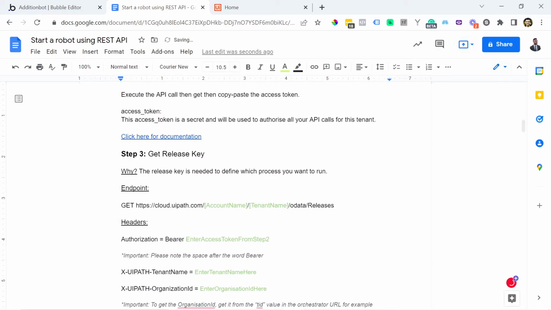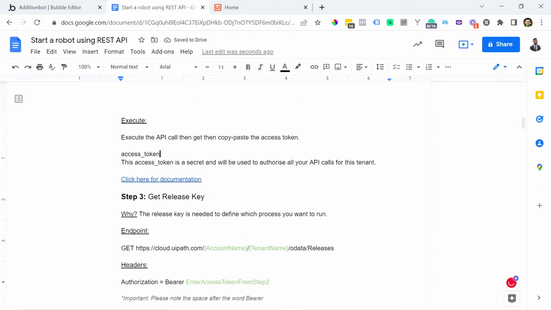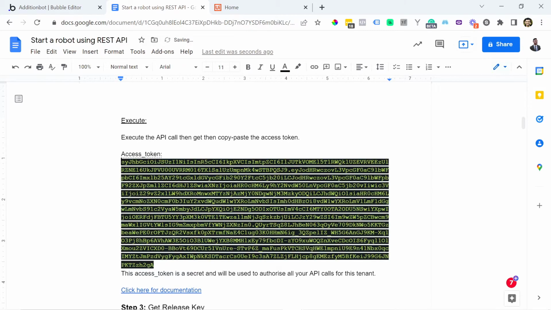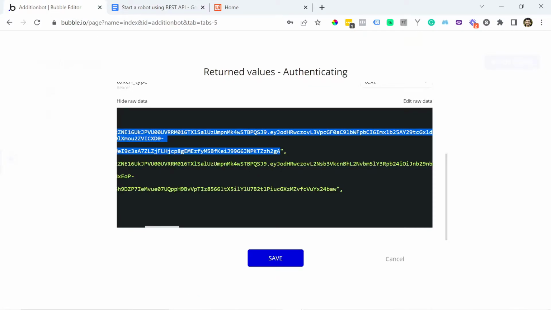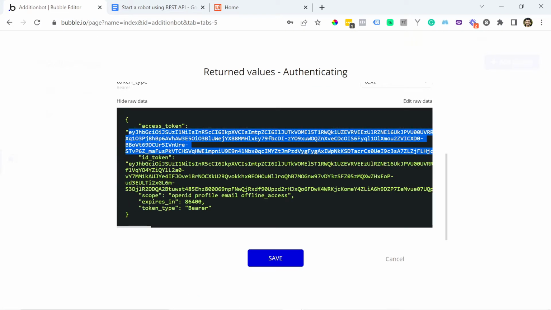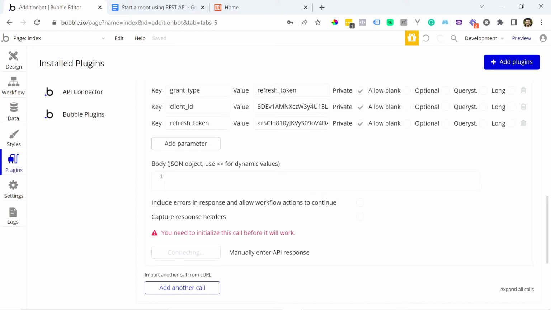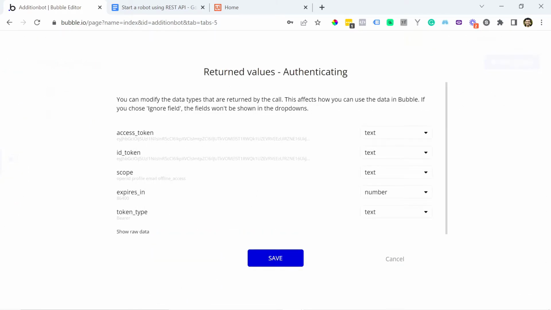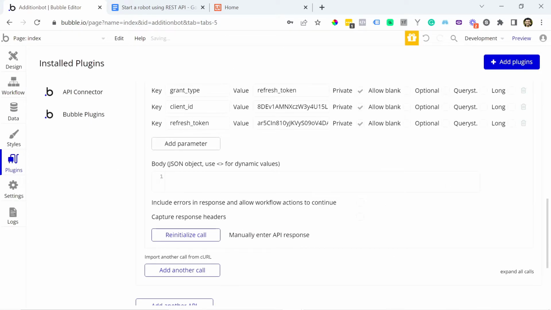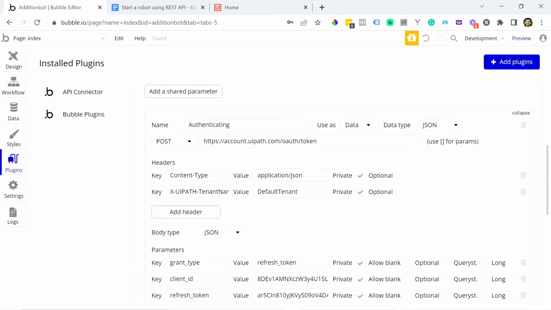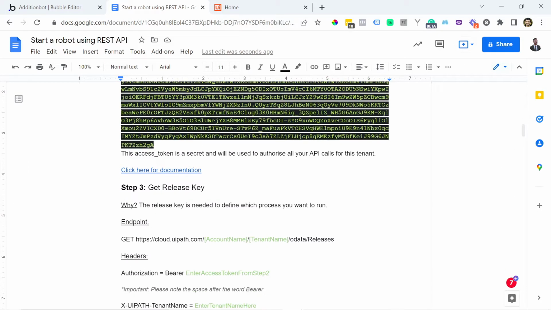Delete all of that. Control V. There you go. That's better. So it starts with EY and ends with GA. Let's just double confirm that. Ends with GA, starts with EY. Awesome. So there is our access token. Cool. So that's all good. We have our access token.